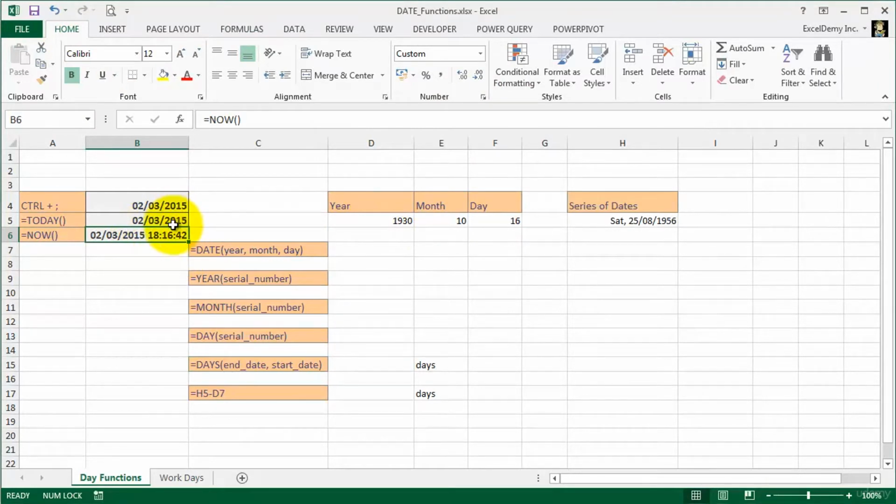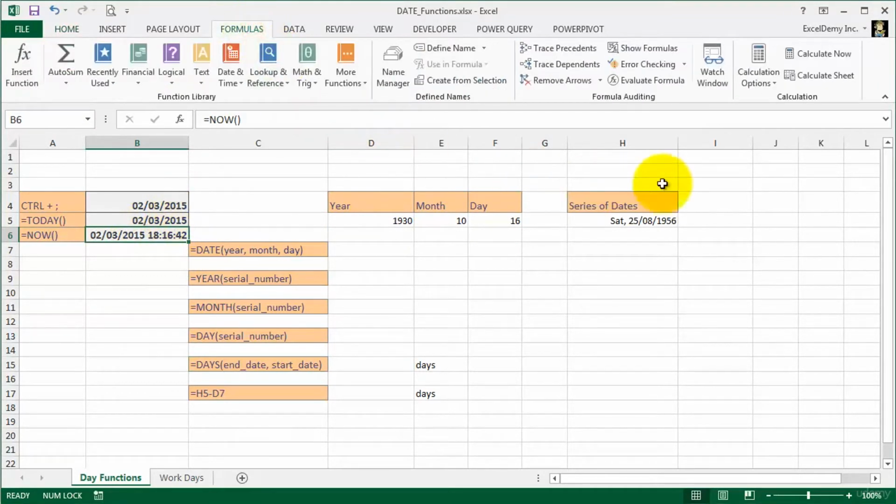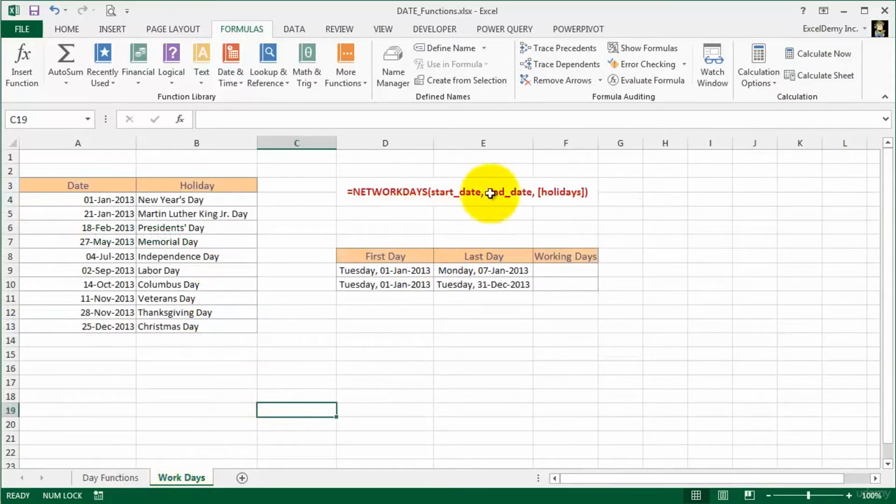I click on the Calculate Now command in the Formulas tab. The cell content updates every time you click on the Calculate Now command. The date part is not changing, but the time is changing when you click on the Calculate Now command. I am going to discuss some other important date functions. They are DATE, YEAR, MONTH, DAY, DAYS, and in this worksheet, the NETWORKDAYS function.